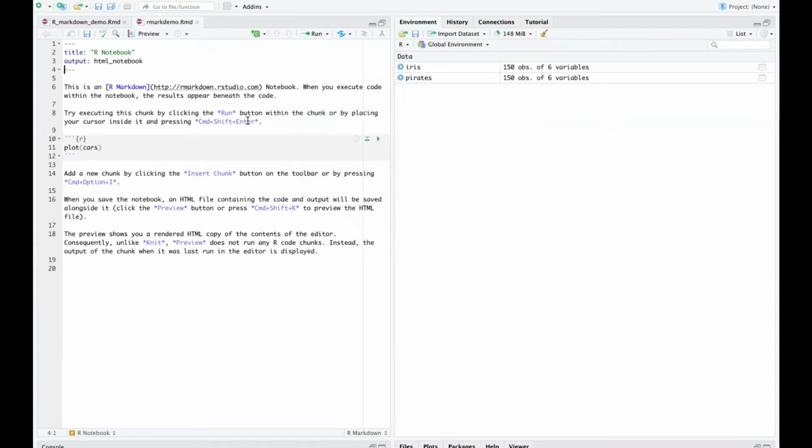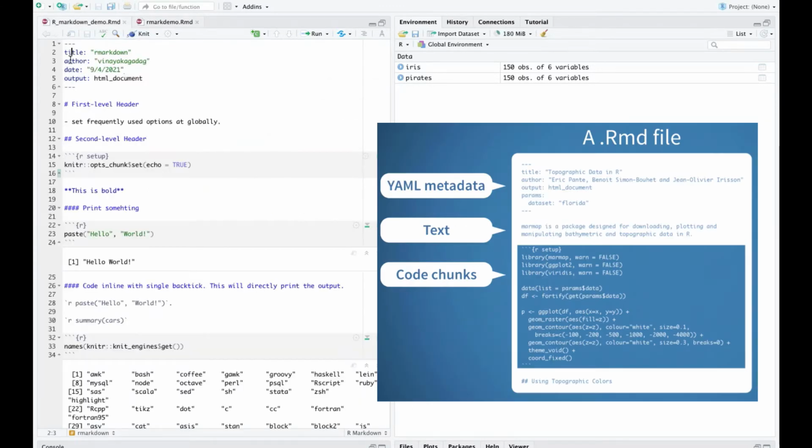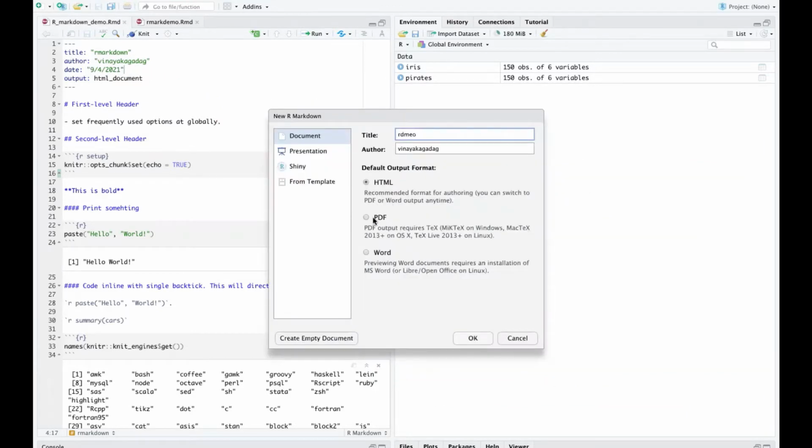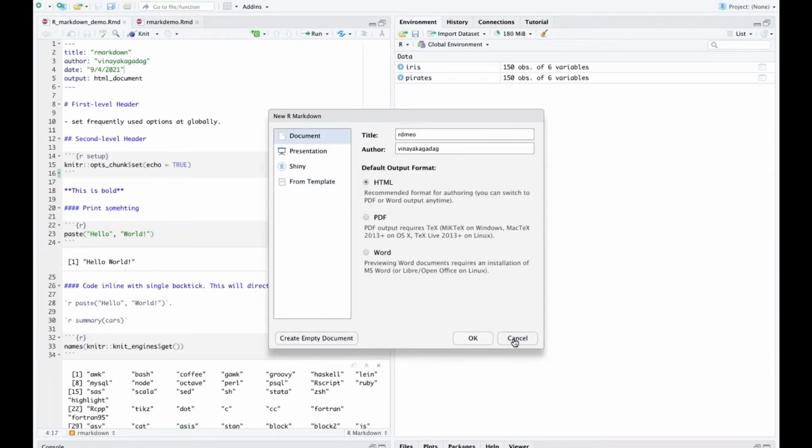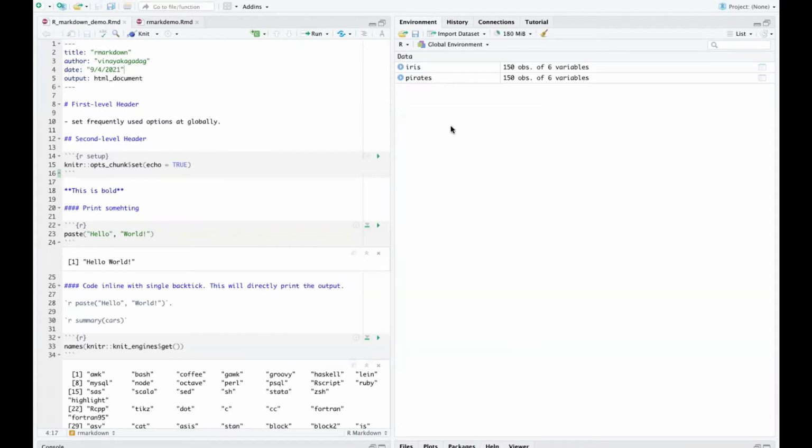It saves as a .Rmd file, with title, author, date, and output, whatever output you want. A recommended format is HTML, so choose HTML right now. And you can see the options for other formats here. You can have a presentation format, you can have a Shiny app format, or you can choose from multiple templates as well. The Markdown templates are found under the GitHub repo here. So this is how you create your R Markdown file.